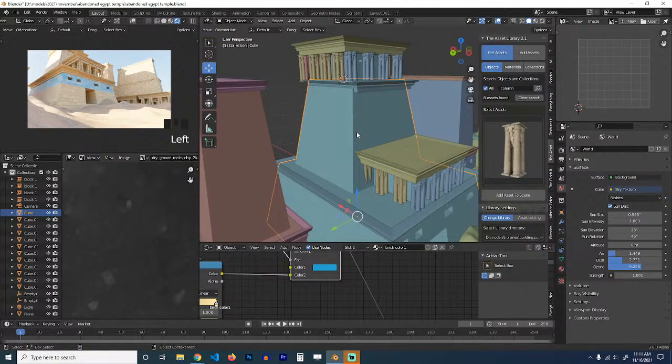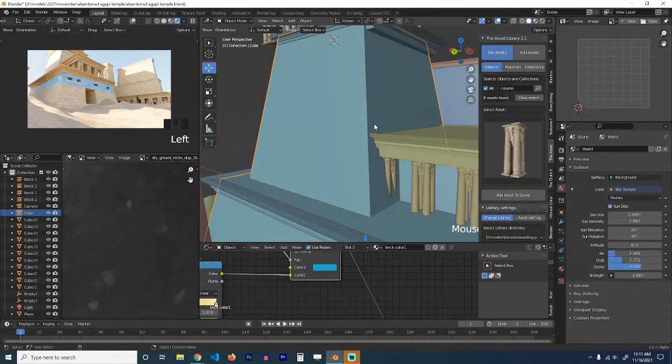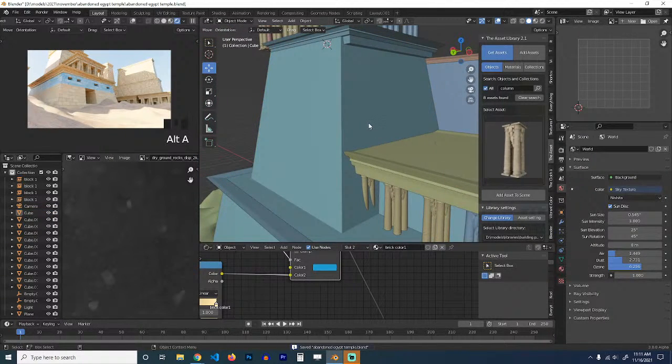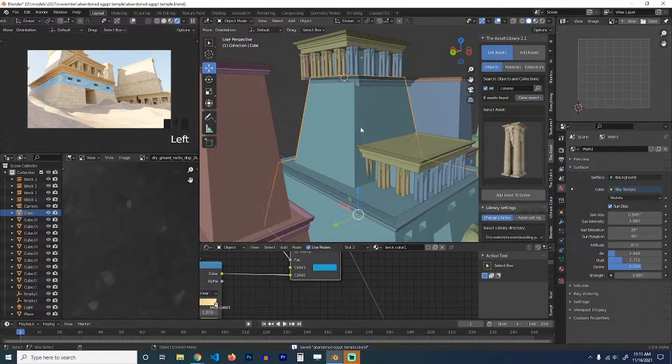I sent my first render on Discord. Great. I'll check it out after the stream and see.